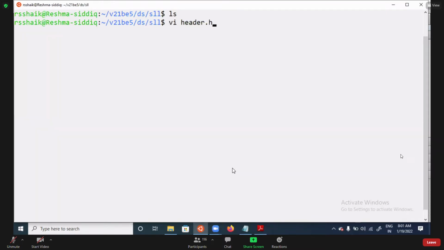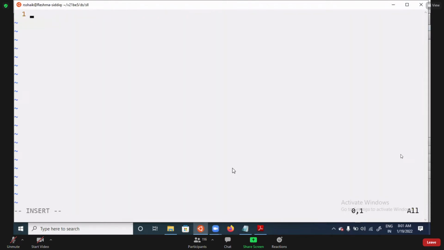So vi header.h is the file I'm taking. In this header file, I'm writing the declarations. stdio.h header file I added. #include stdlib.h, I will use the malloc function and the exit function. #include unistd.h. #include string.h, if I am using the strings concept. Like that, some header files I added. Am I clear? Then we need to create a node struct.